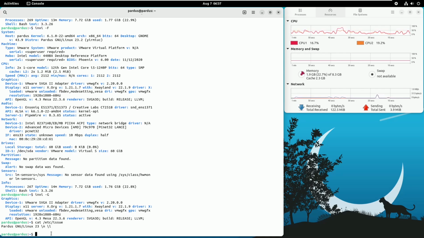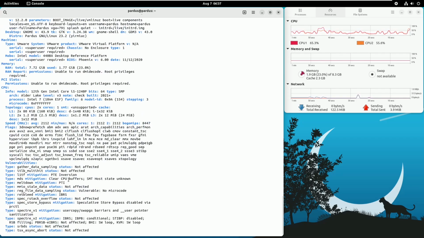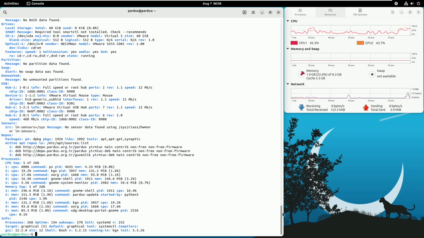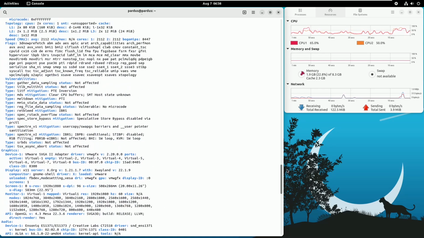So let me type in inxi -Sv8, hit enter. So this command will grab complete distro information, so it will be giving all the information. So let's go and check all those things.